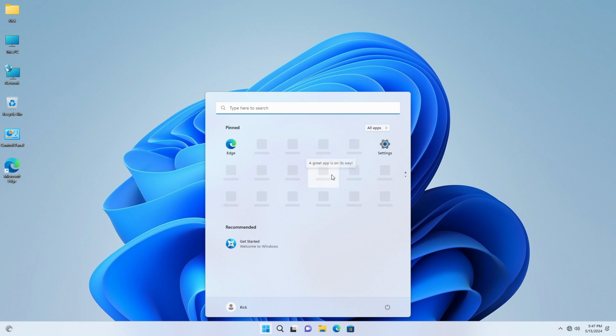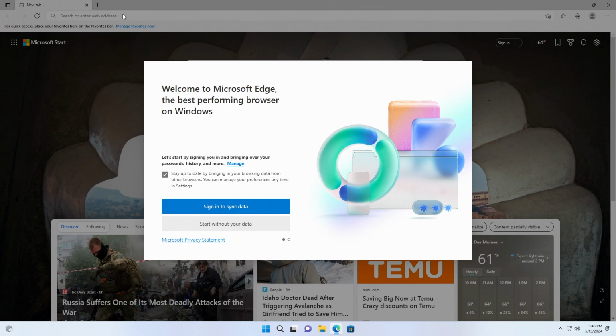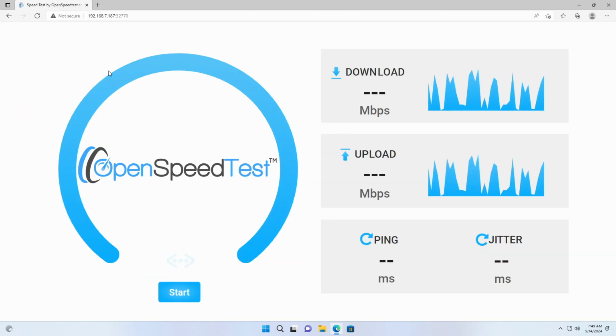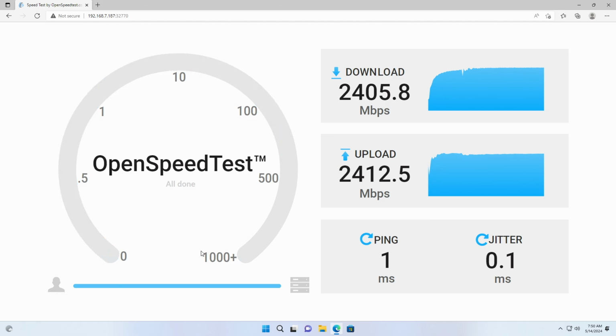So I'm going to plug it into the network now. I'm going to connect up to the 2.5 gigabit network port. And that's the port closest to the power adapter. So I'll pull up a web browser. And I'll open up a speed test. Okay, so this is a speed test I host on my network, and it's connected to this PC via 2.5 gigabit Ethernet, so we can test out the port speed. So I'll hit start here. So we got about 2.4 down and 2.4 up.